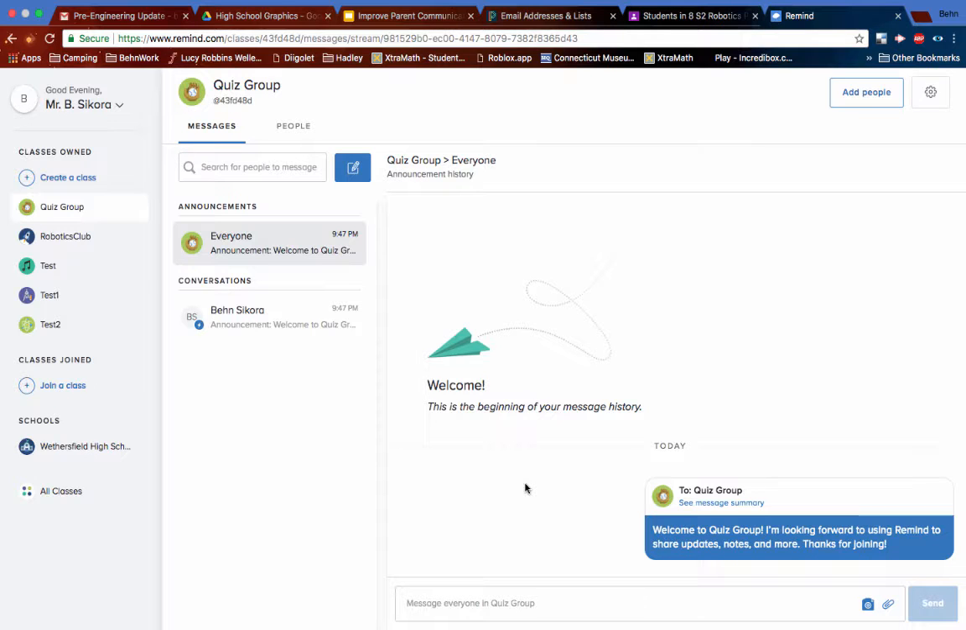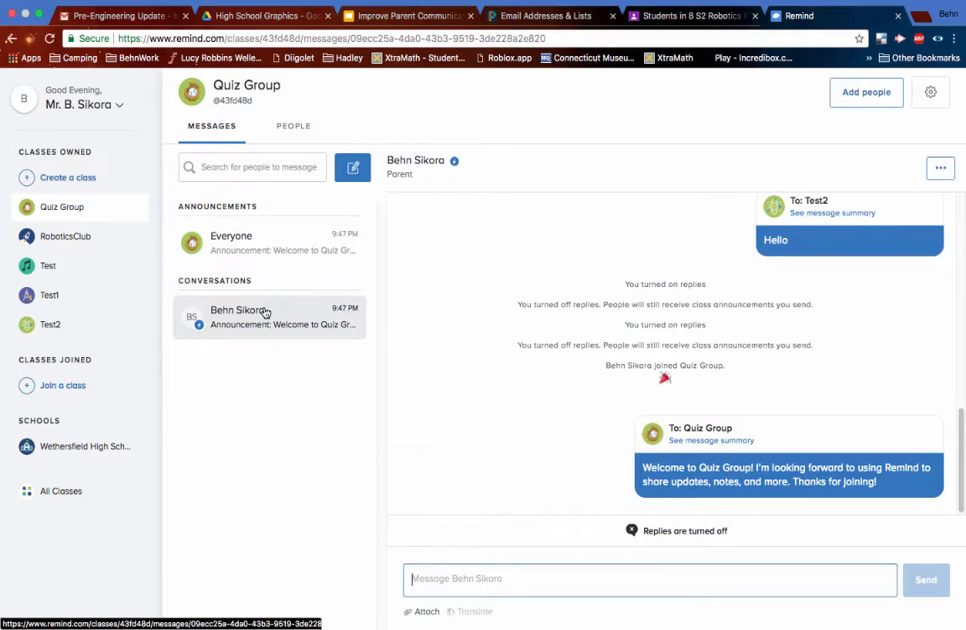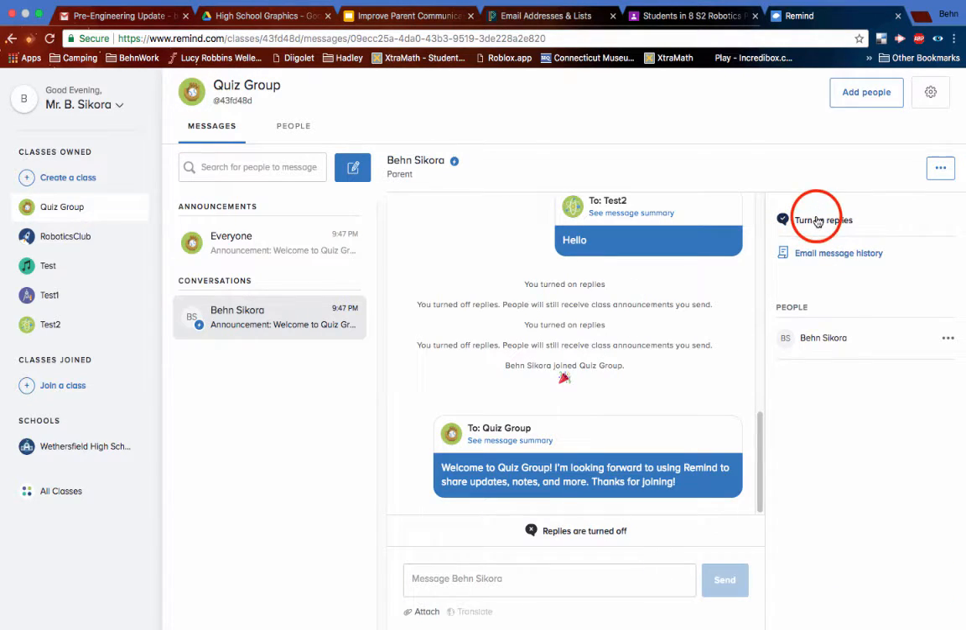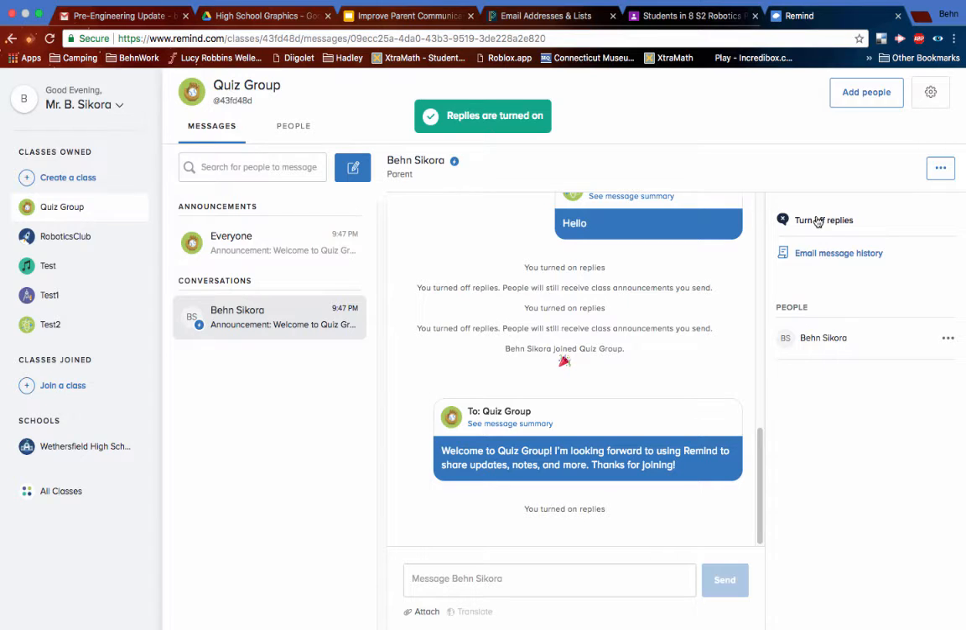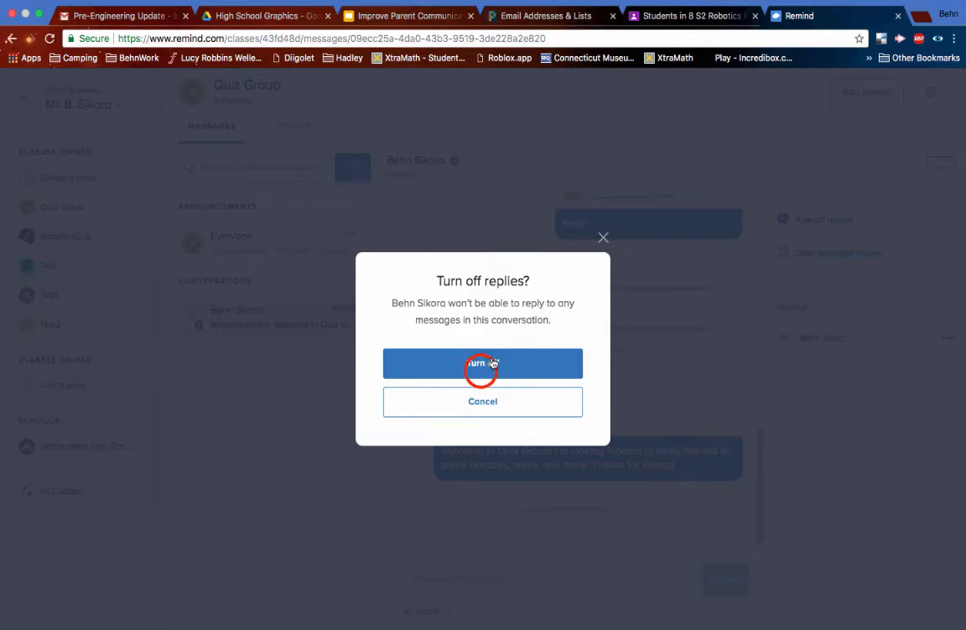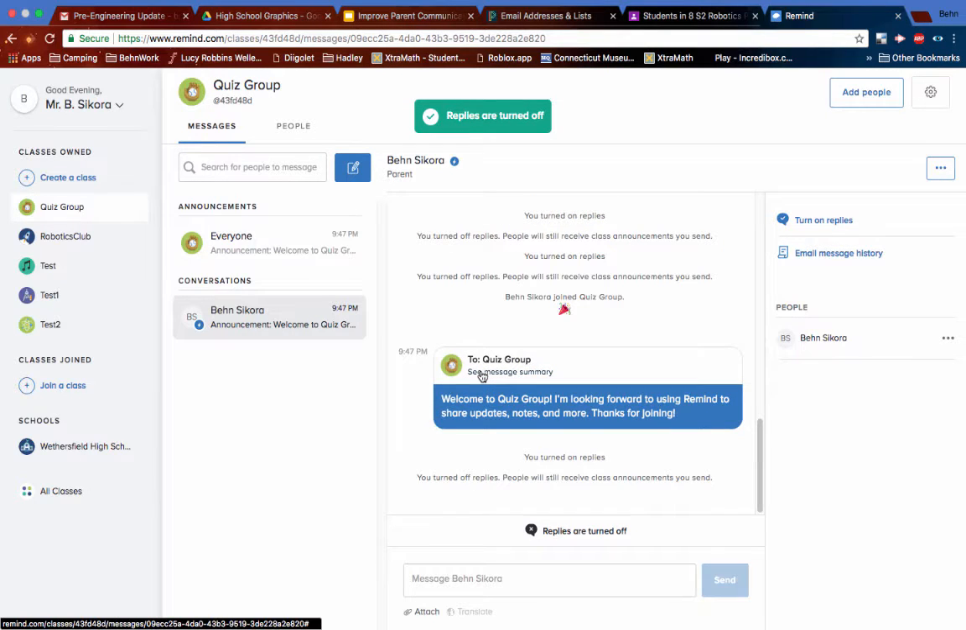The default setting is that people are not allowed to reply to your Remind. If you want people to reply to your Remind, there's a couple ways you can do that. Over here on the left, you can see all the people that are in your group. You can click on an individual person, and you can see that replies are turned off for this person. If I click on this, I can turn on replies, and now this person can reply to my messages. If I turn it off, they can no longer reply to my message.